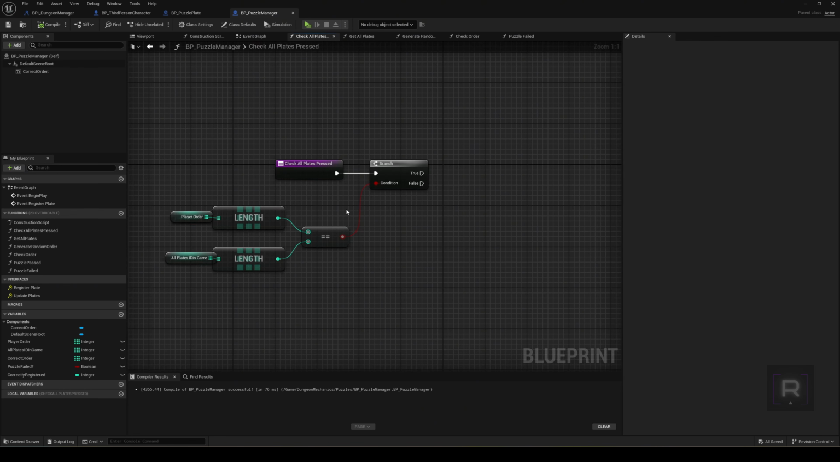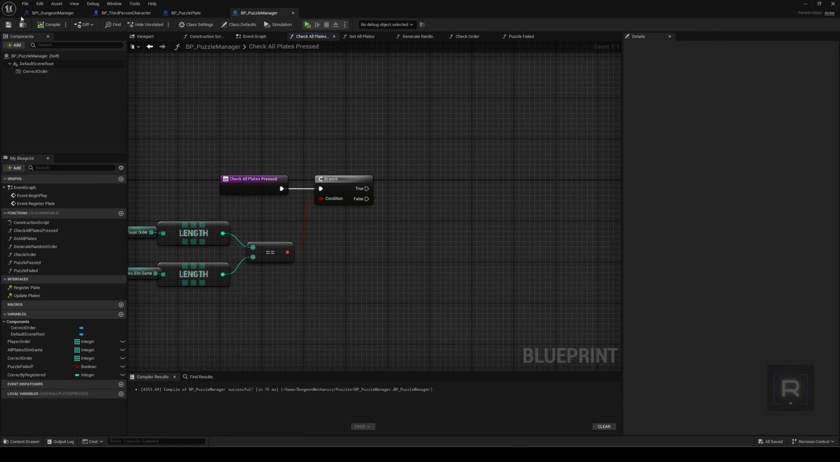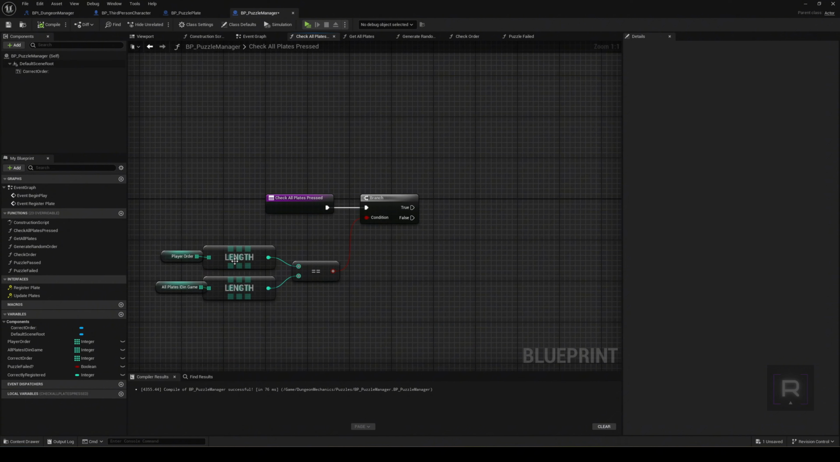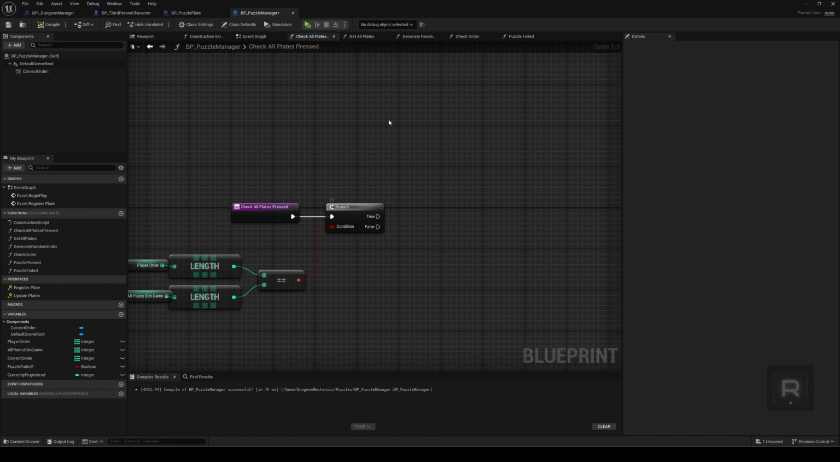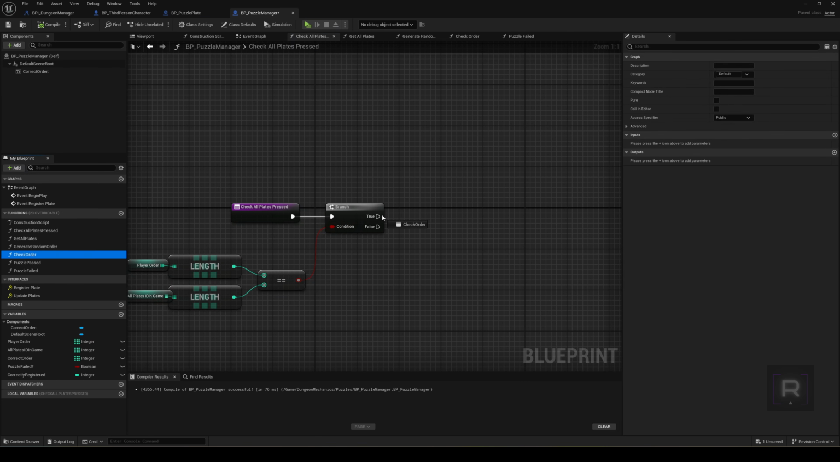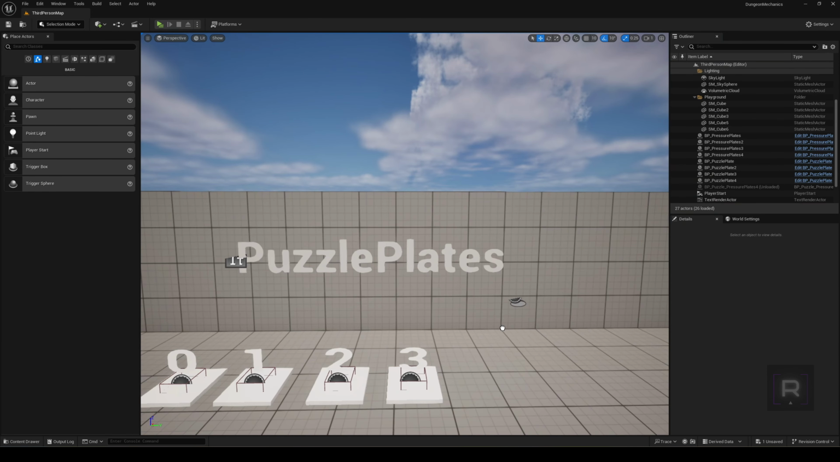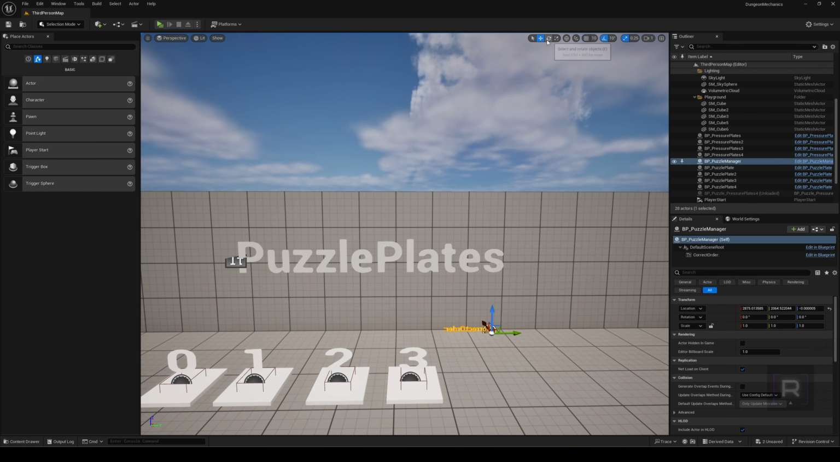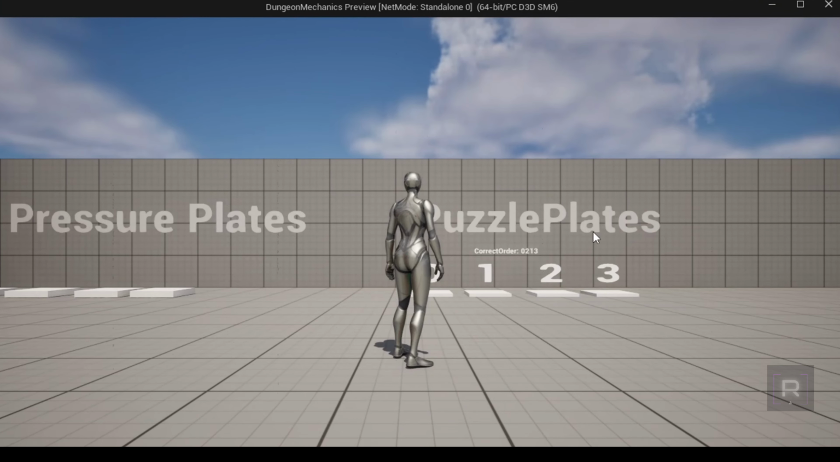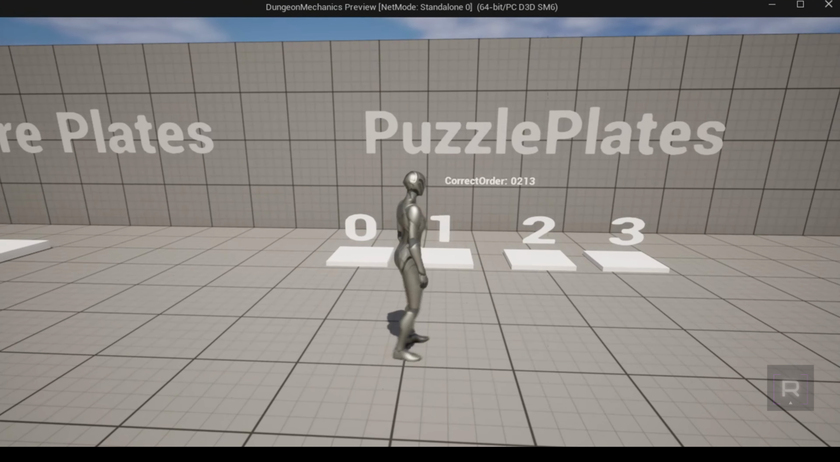Now, where we are checking our plates, we're ready to connect the functionality. If the player order size equals the total amount of plates that are in the game, then we want to go ahead and see if we can check the order. So let's plug this into the true. If it is not, don't do anything, right? One last function before testing that you want to do is to drag and drop the puzzle manager into the game. All right, now if we press play, you'll notice that the correct order is 0, 2, 1, 3.